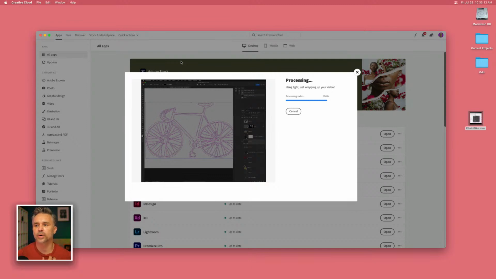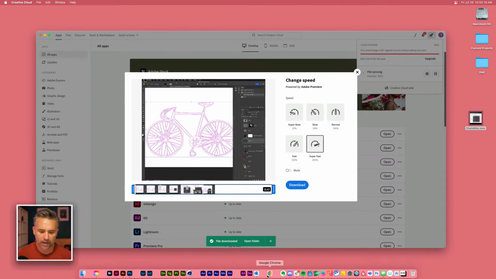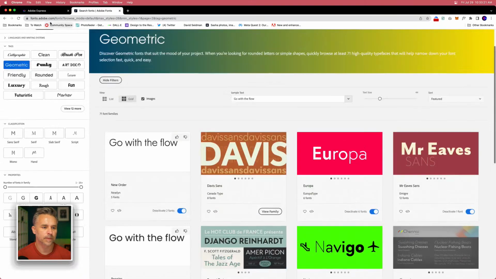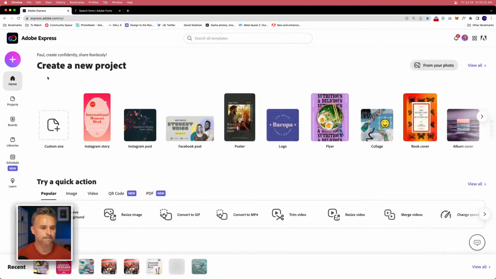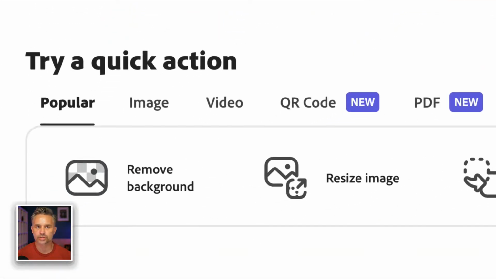You might not see them, by the way, just because I think we've only rolled it out to maybe certain regions. Check there, and then also check in the browser. Go to Adobe Express. As you can see, I'll just go home. It's actually right here, sorry. Change speed. So you have these quick actions. Check in the browser. You do it directly from the browser.